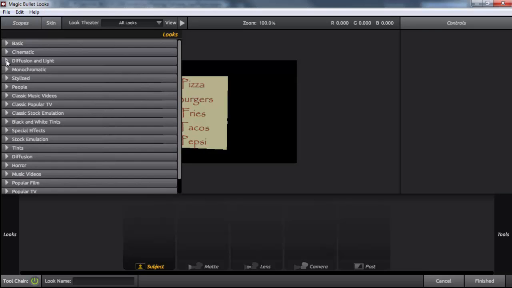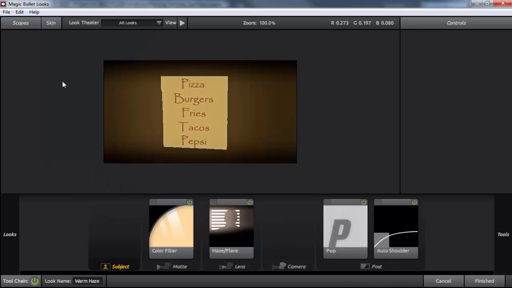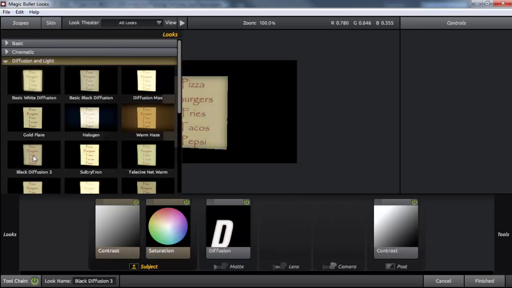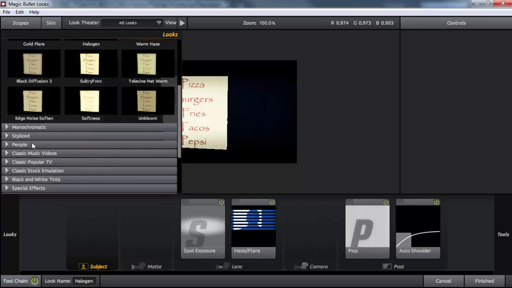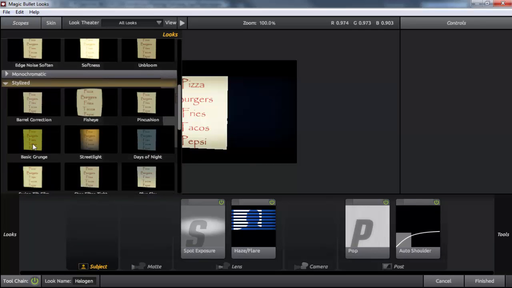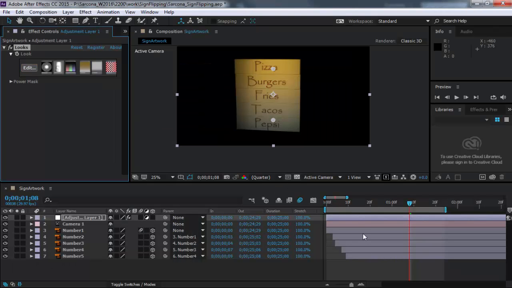So off to the side here, here's all the different ones you could do. So here's warm haze. And you can see how it added these little extra features to it. So like we talked about with vignettes and whatever else, you could do that automatically. It just automatically creates these kinds of things. Here's halogen. It's kind of neat. Street light. Okay, and once I have one I like, I just hit finished, and then it drops it in.